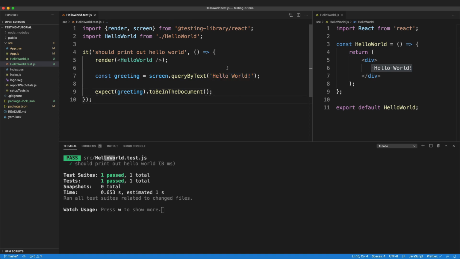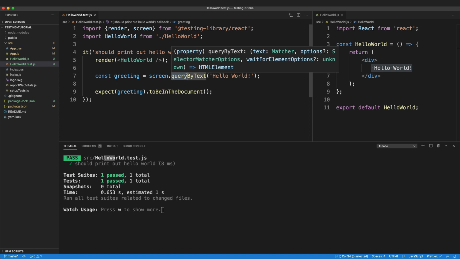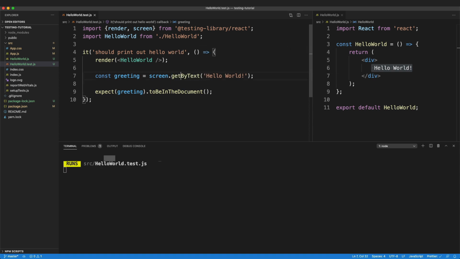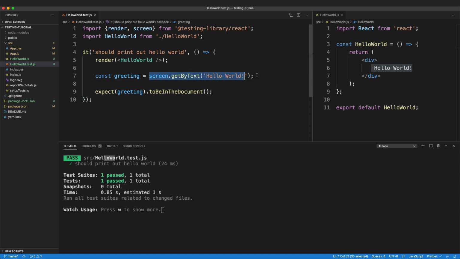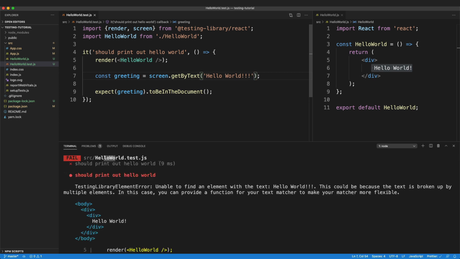A couple other things to point out here, you can also use screen.getByText. The difference is this will automatically fail the test if it doesn't find it. So for example, if I add a couple extra exclamation points here, it's not going to find that, right? Because we only have one on this side, and it's automatically going to fail the test. It will say, hey, I could not find this element. Also notice that you have to have the exact string here for it to be able to find it.